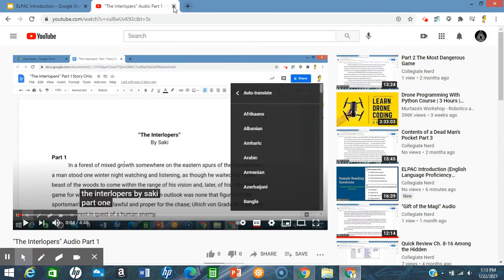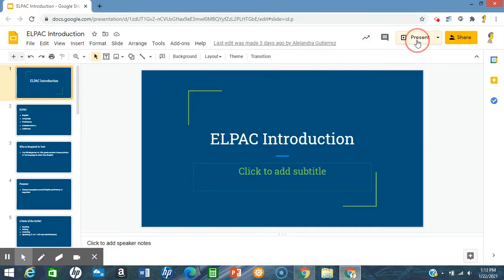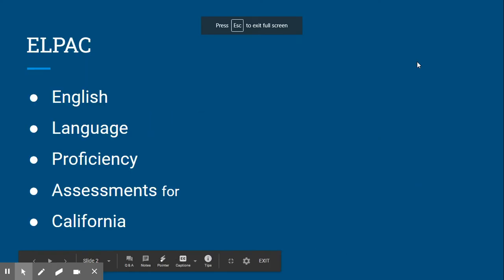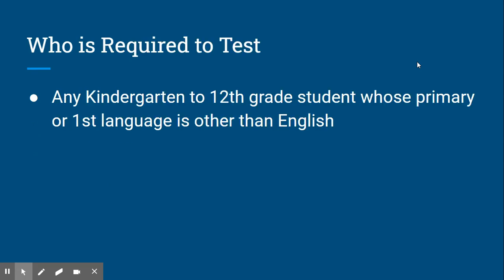And continuing, we go now to the introduction to the ELPAC. ELPAC stands for English Language Proficiency Assessments for California. This test is required for any student, kindergarten through 12th grade, whose primary language or first language when they enrolled in school is any language other than English.